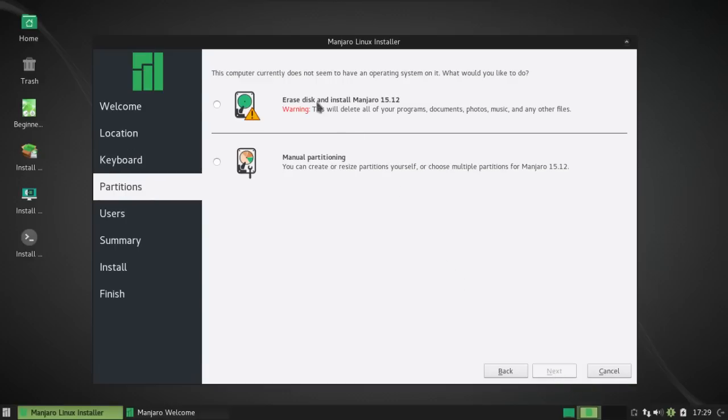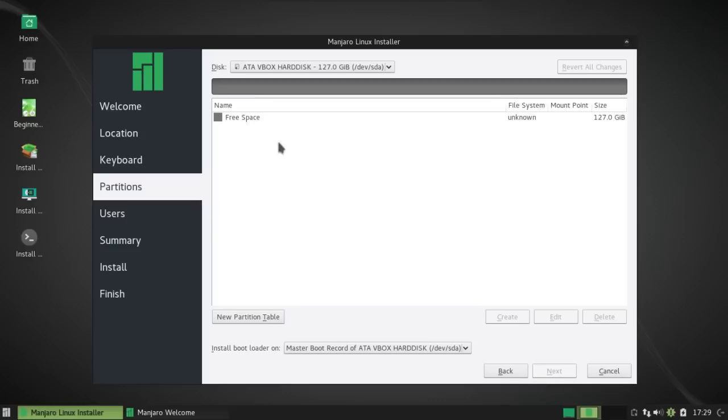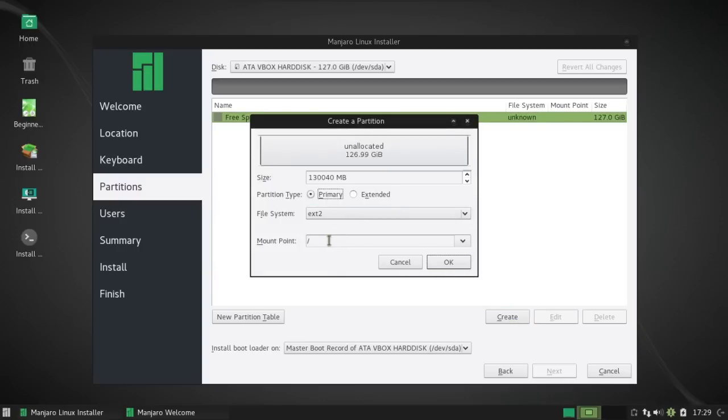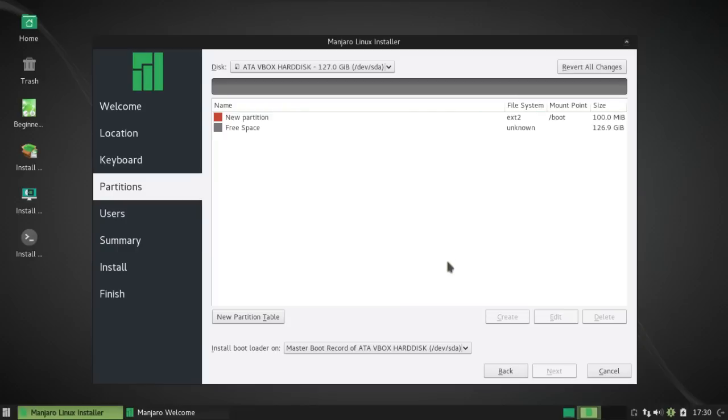Okay, you can just erase the disk and install Manjaro if you want to, but I like to manually do things. So we're going to select this, and then we're going to select the free space because I went into GParted and just wiped everything out of there. And then we're going to create a partition. Alright, and this mount point will be boot. And we want this to be 100 megs. It'll be a primary, but you can make extended partitions if you want to here. ext2 file system, that's fine. It doesn't matter, it's just the boot partition. Okay, and you'll see that it's in red now.